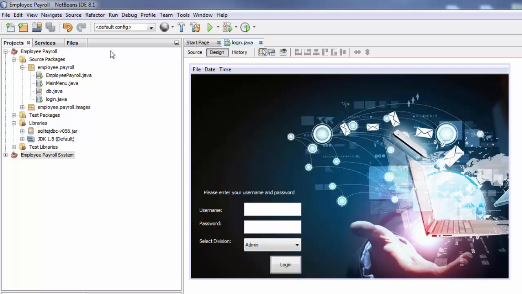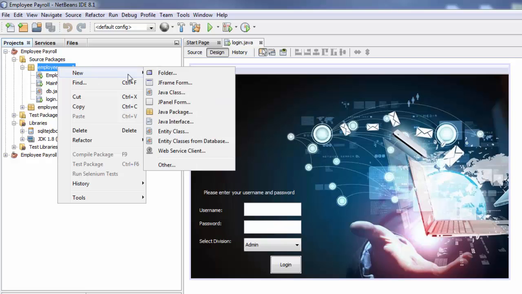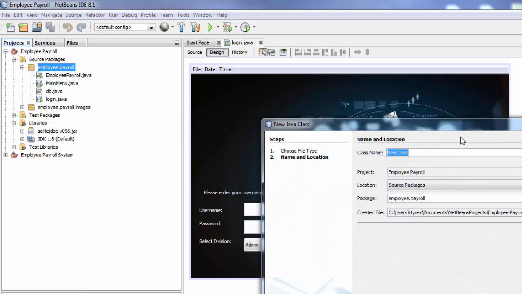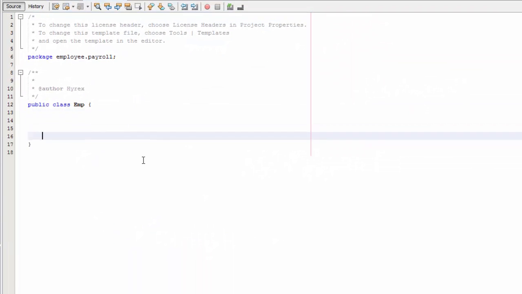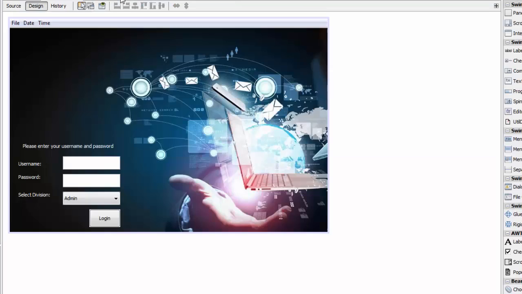So first of all, we're going to need a method. We're going to need a class. So we're going to go over to the project, right-click in here, new Java class. And we're going to call it EMP, and we're going to click on finish. We're going to go in here and say public static int empID. There you go. You can save that, close.